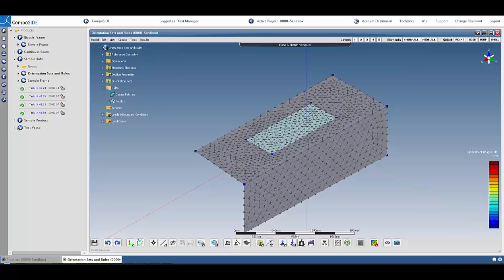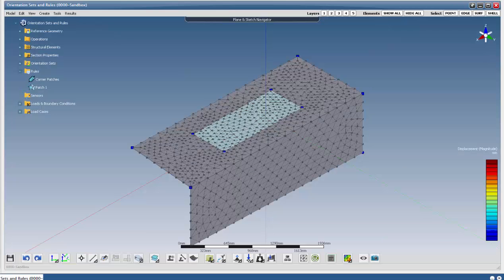Welcome to your CompoSIDE tutorial video on FESpace. This will show you how to work with orientation sets and rules in FESpace. Orientation sets are used to define the fiber direction of plies and are applied to shells. Rules can also be applied to plies or loads to a selected area of elements.